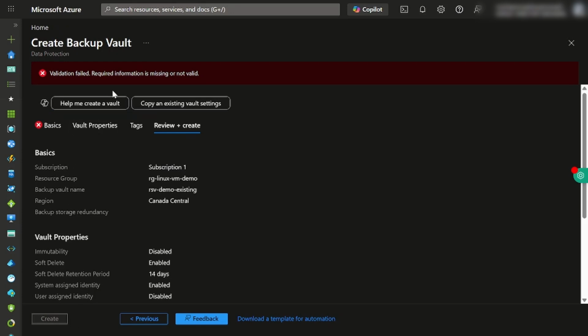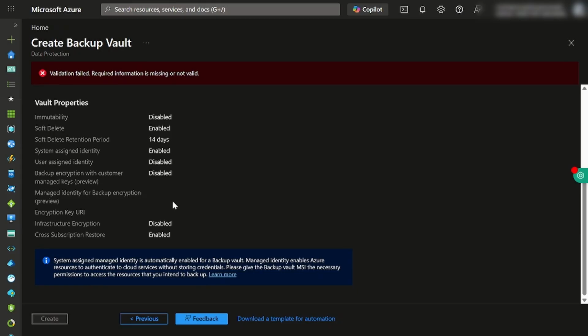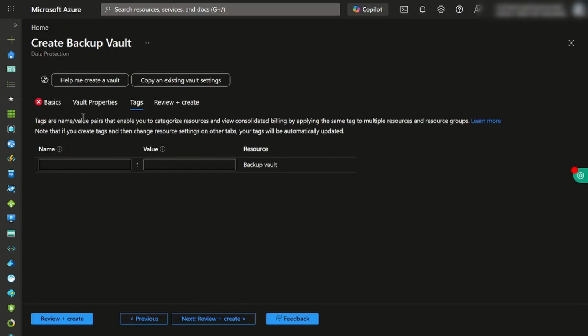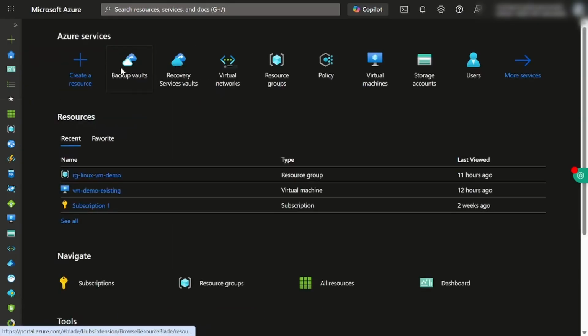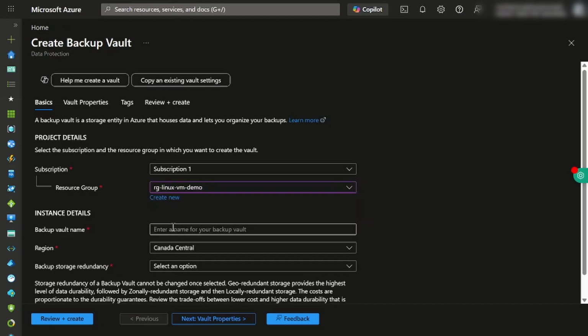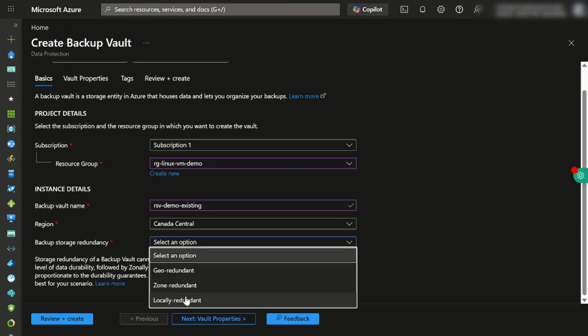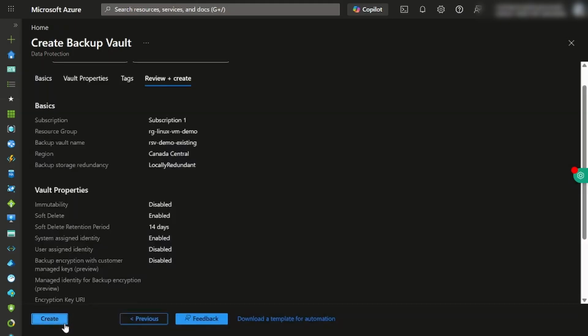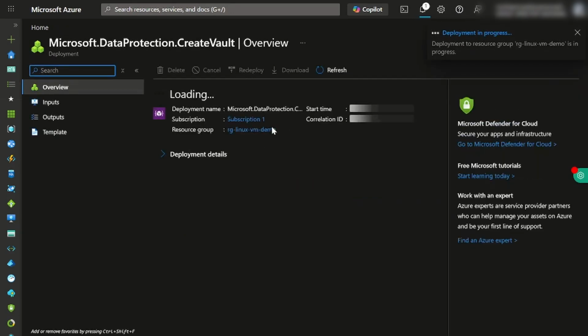And it says the validation is not valid. Why? Let me check it. Let me go and create it again. I don't know what has happened. I think we didn't choose the redundancy. I'm going to use locally redundant. It's a demo, it doesn't matter for us for now. And review and create. Okay, that was my bad.